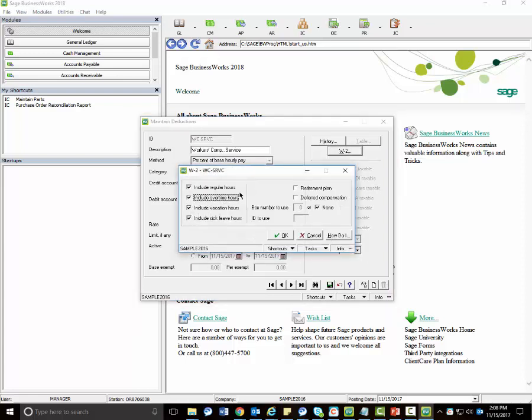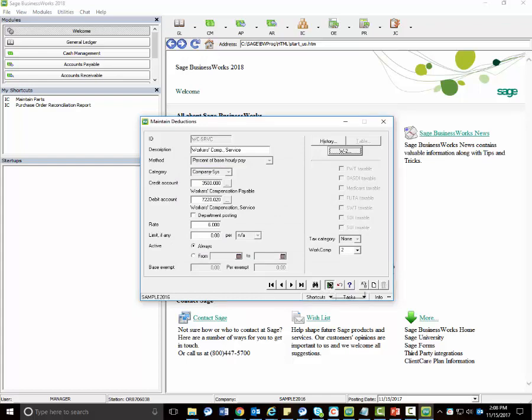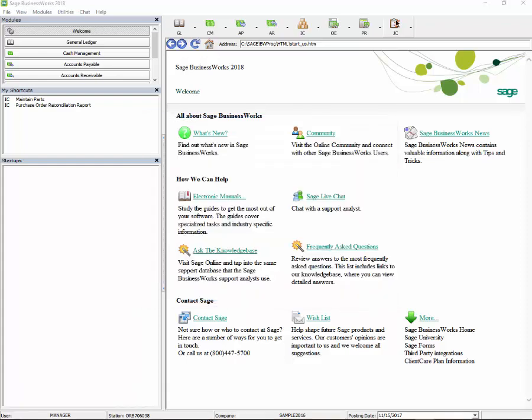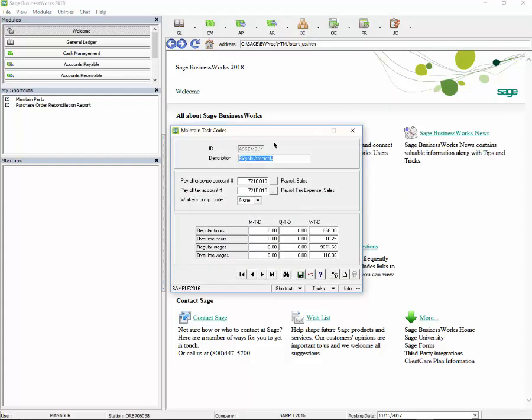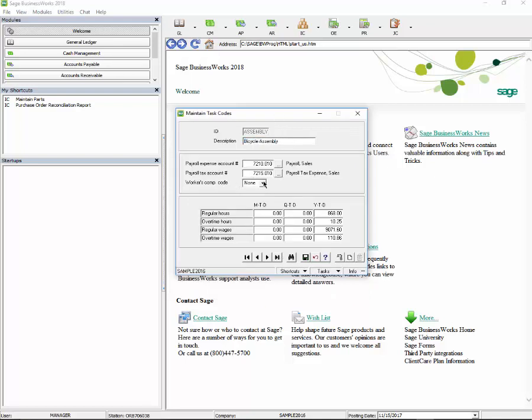And in the W-2 button, I've included if I want this deduction to calculate on vacation, sick, and overtime hours as well as regular hours. Once you've set up your deduction, you'll want to save this. Now, if your company also has task codes set up, and your task codes can be coordinated with the workers' compensation, then what we can do is go into your payroll, utilities, maintain task codes, and under your task code you can select to assign the workers' comp number that would coordinate with this task code.